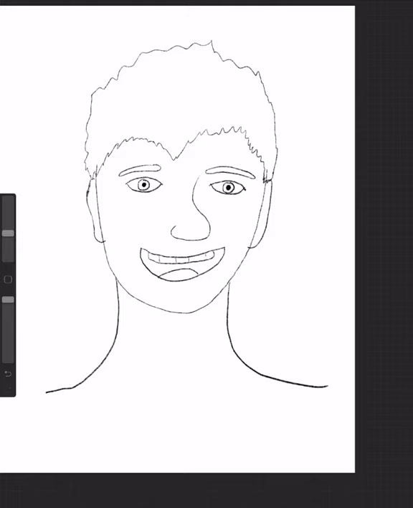Now, if it's longer hair, if you want to draw someone with longer hair, it might go like this.